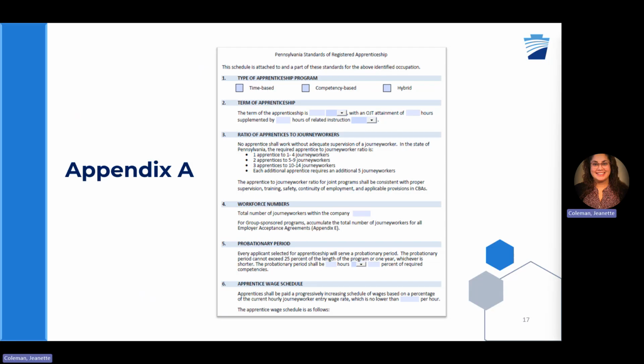There are 2 circumstances where the journey worker ratio may be different from what's listed above. The first instance applies to joint programs involving unions. The apprentice to journey worker ratio in joint programs must be consistent with proper supervision, training, safety, continuity of employment, and applicable provisions in the collective bargaining agreements, or CBAs.